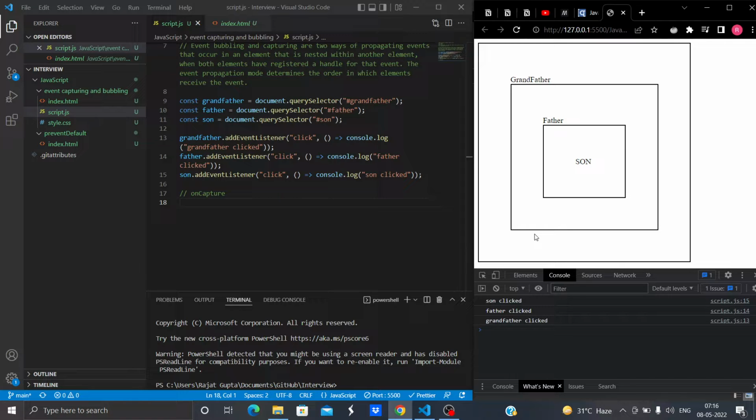So if asked in the interview that let's say there is no on capture attribute in add event listener, then what will happen? Then you will say that by default bubbling will take place. And yes, you are absolutely true. But if the interviewer drills down, tell him what is happening behind the scenes.